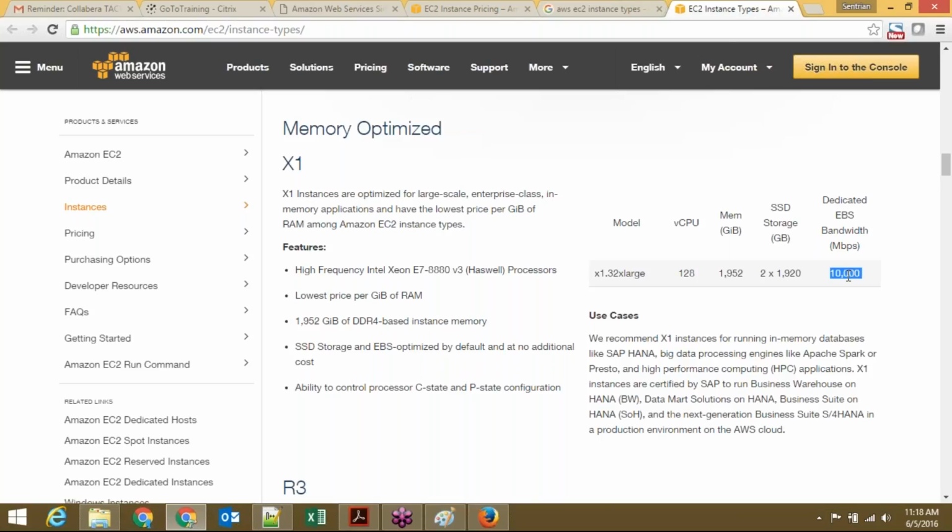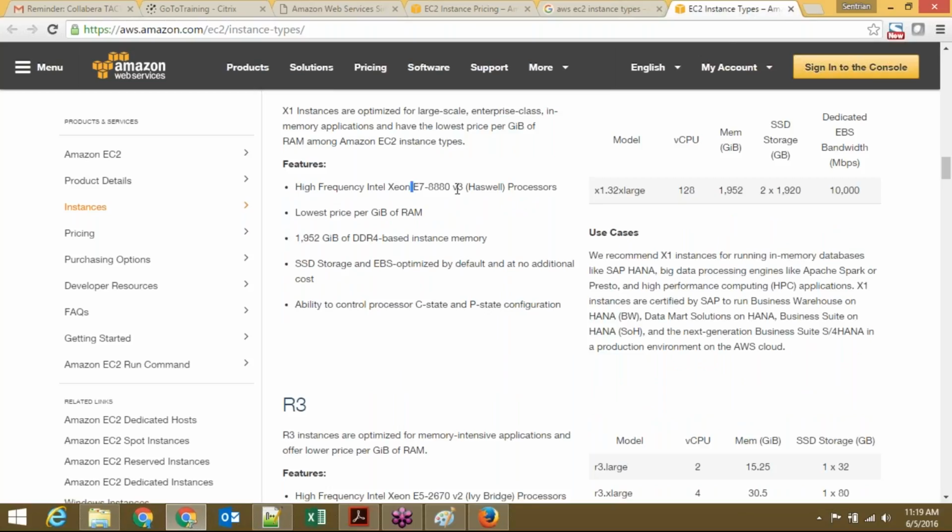You can transfer files, like copy pasting or reading or writing, up to 10,000 MBs per second. So if you have data flowing at 10,000 MBs per second, you can still complete it within a second. You can see high frequency Intel Xeon E7 8880 v3 Haswell processors for this, and the lowest price per GB of RAM, with 2 TB of DDR4 instance memory. You have DDR3, DDR2 for RAMs, right? So it is using DDR4 instance memory.